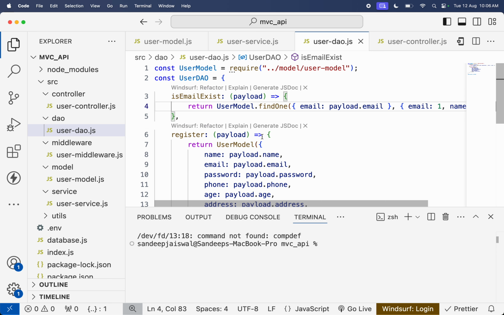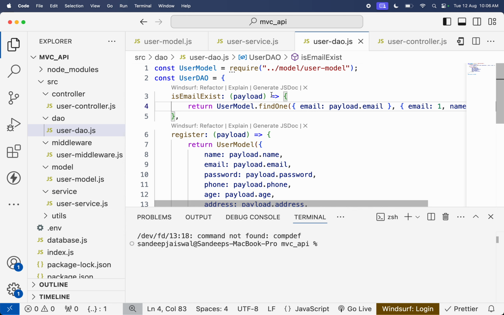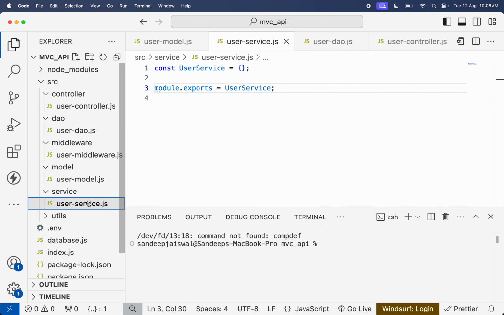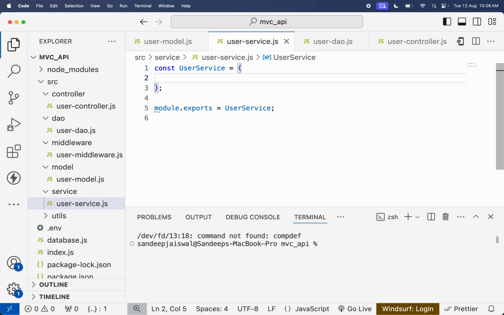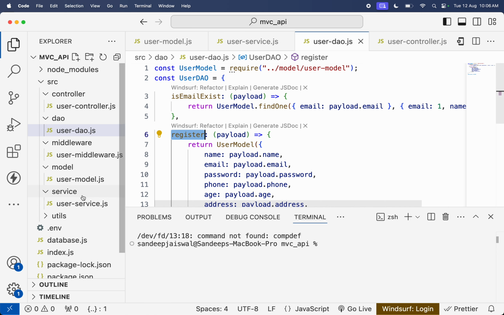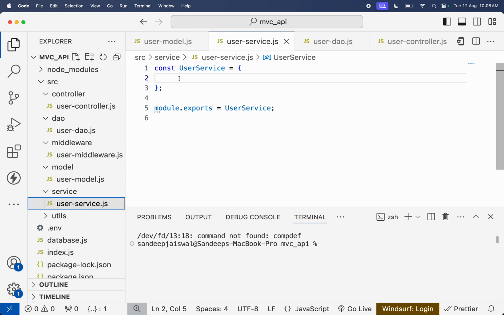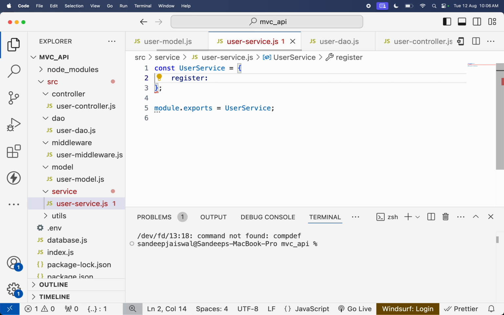Perfect. Now let's go to the service page. From the service, the DAO page has to get called, right? So on the service page, one thing we'll do is follow the same keyword everywhere. If in the DAO we are following register, in the service also we'll follow register. That will be consistency. So register.